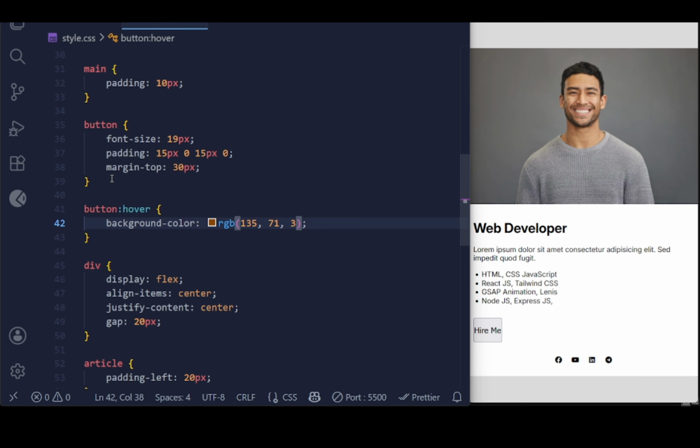For the value, we will use an RGB color. Feel free to choose any color you like. At this point, you won't see any visible change yet.